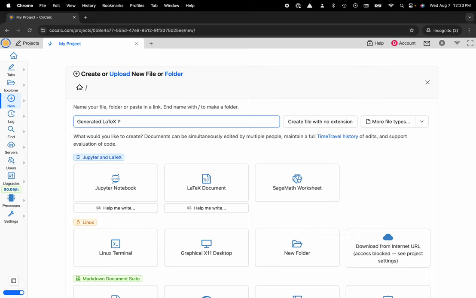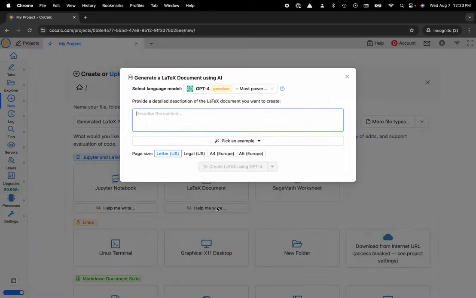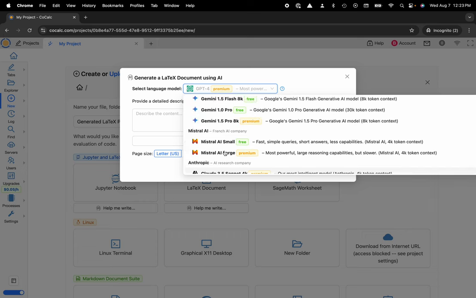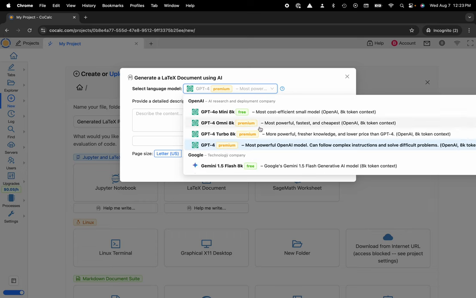Generated LaTeX plot. And now I'm going to click on the Help Me Write This button right underneath the LaTeX document. And I can choose any of my favorite large language models, GPT, Gemini, Mistral, or Claude 3. They're both free and premium models to select from. And the premium models are all metered per token, so you can be really cost effective in that sense.